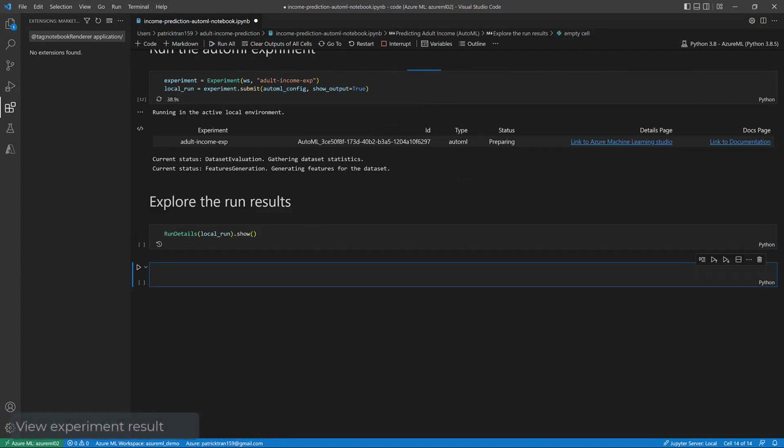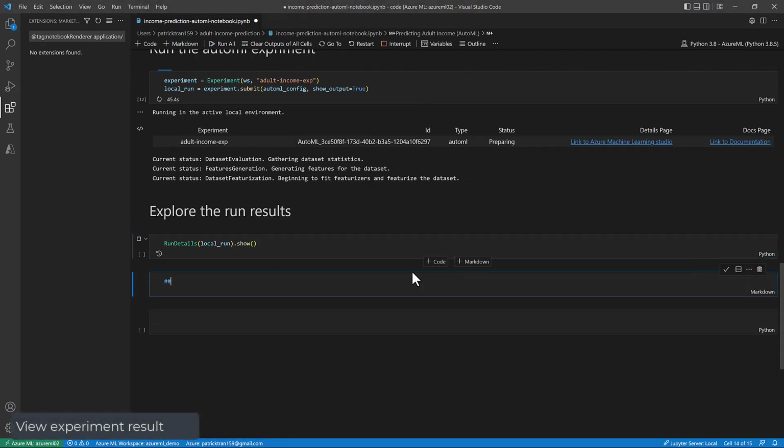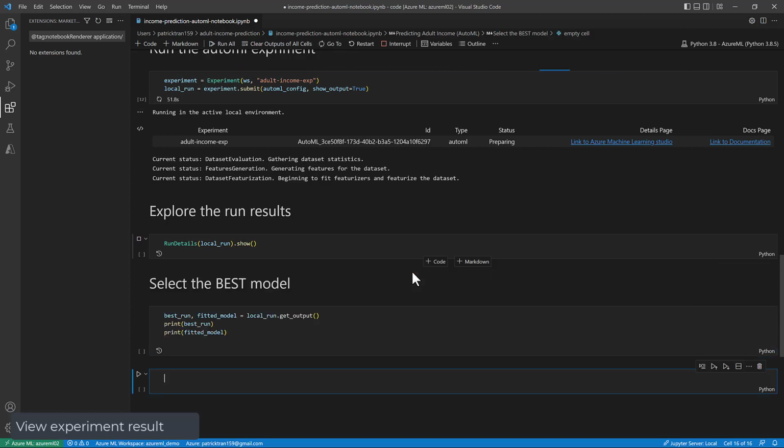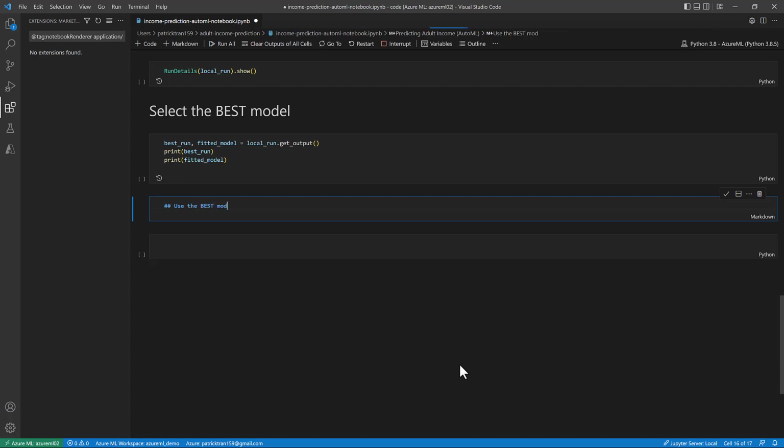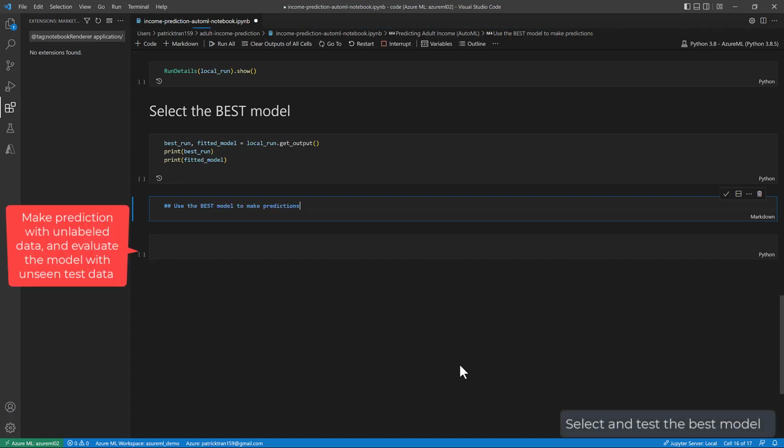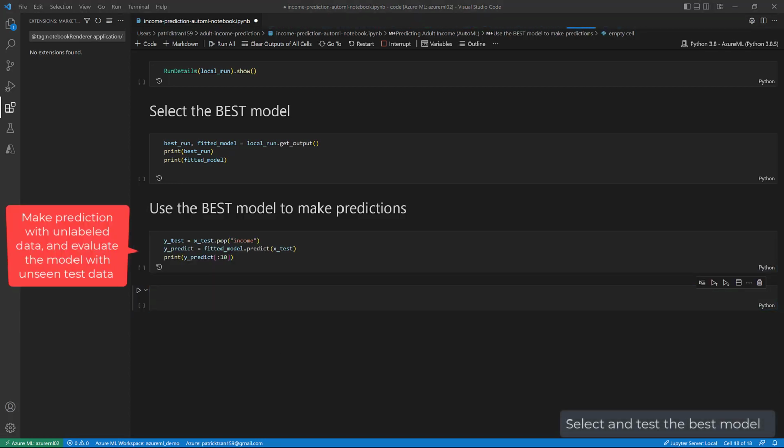After model training, we can explore the experiment run results. We then retrieve the best model selected by AutoML. We can use this model to make predictions on unlabeled data, or we can evaluate it against the unseen test data.